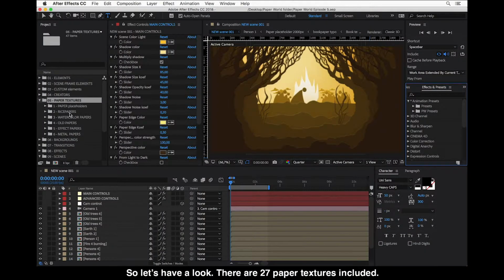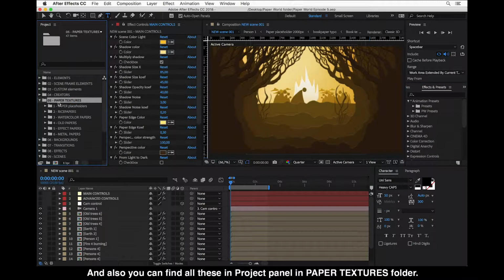There are 27 paper textures included. You can check out the paper textures in the help file where these are listed by type. And also you can find all these in project panel under paper textures folder. I will start with changing paper texture for the whole scene.